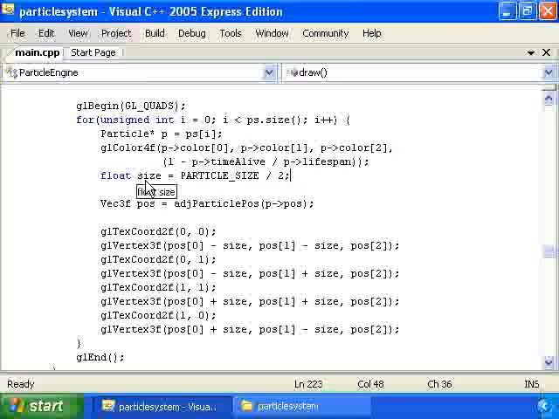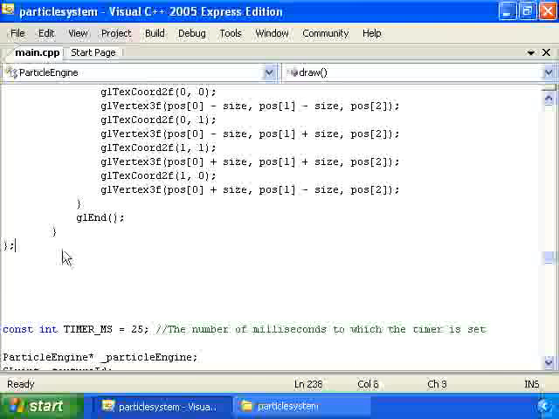Then we have this size variable, which is just basically conveniently storing particle size over 2 for us. We have this position variable, which is going to keep track of the adjusted position of the particle. Again, the position after applying the effects of rotating the camera. And then we draw the particular vertices of the particle, which is right here. Again, it's a square that's parallel to the eye. So that's what these calls right here do. And that's our particle engine class.